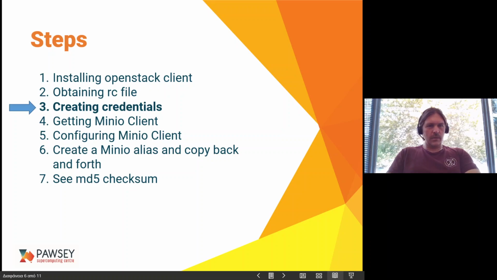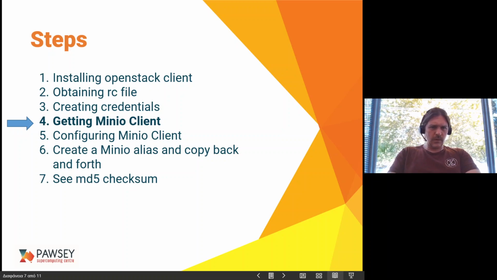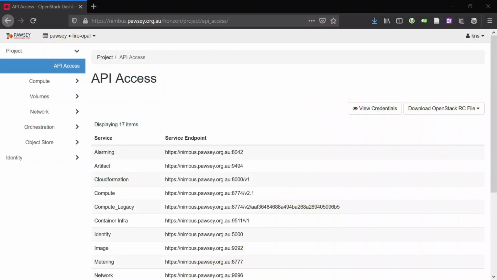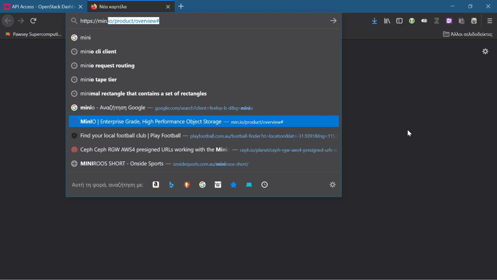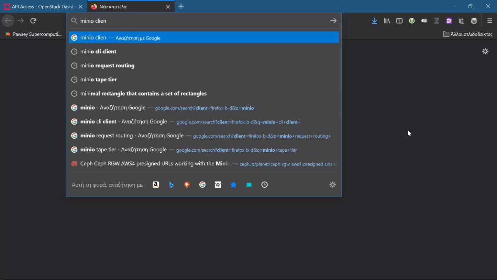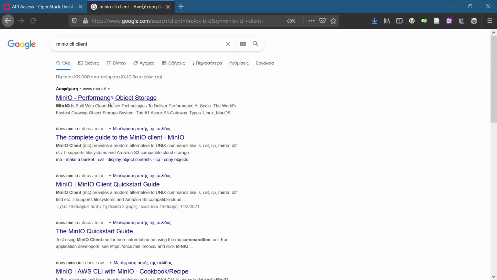So going back to our presentation, the next step is getting the Minio client. In order to get our Minio client, I'll need to go back to my browser, open a new tab, or you can do it in the same tab. Now, I've looked at this before, so I know where it is, but you can simply search for Minio CLI client in Google, and there is a complete guide, but we're going for the quick start guide.